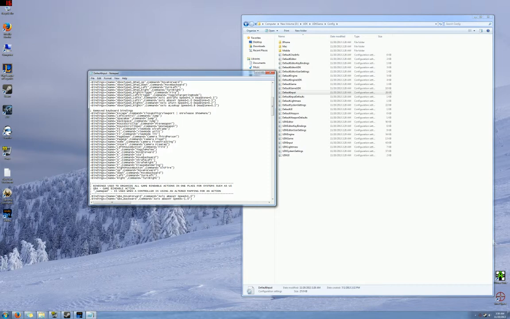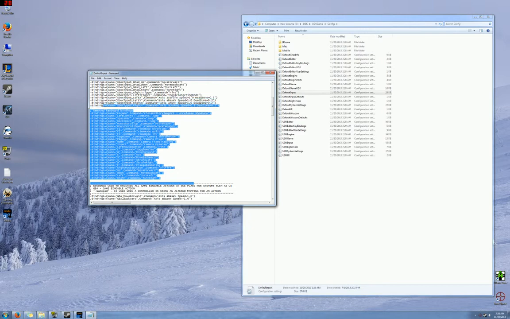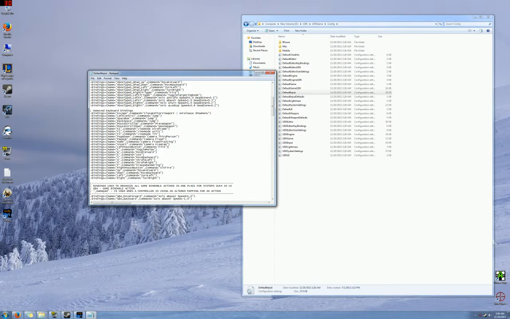So W, A, S, and D are common movement keys in video games, and as you can see here, we can deduce that W is the command for move forward, A is the command for strafe left, and so on. This is all pretty common stuff in video games, and obviously we can change those keybinds through this folder.